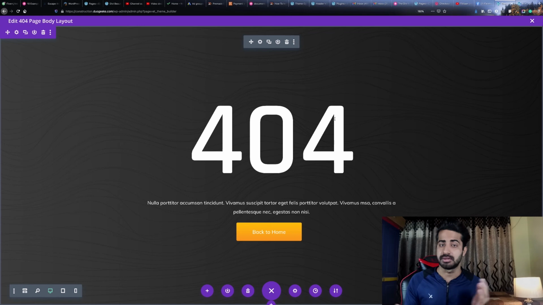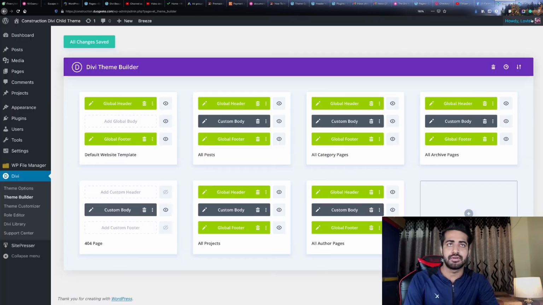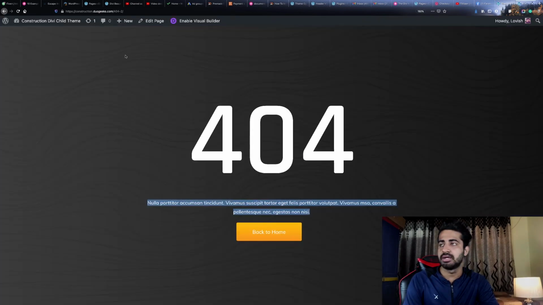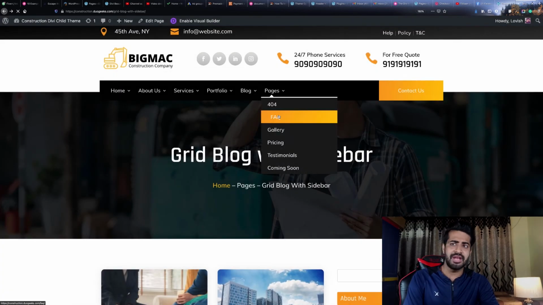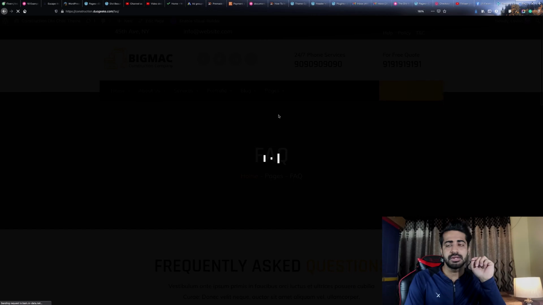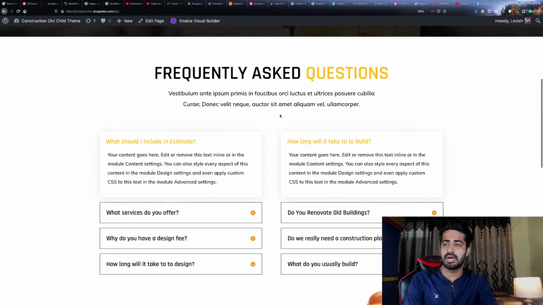So that's why we are using the theme builder to design the 404 page, which should be dynamic. If someone puts a broken link in the URL box, then the 404 page will come up, and you can change the button to back to home or whatever you want. Now let's click on this cross icon, and move to the other part of the website, which is the FAQ page.